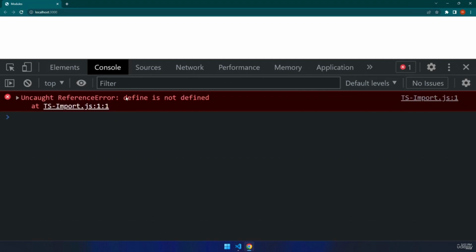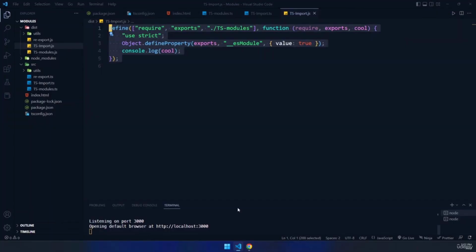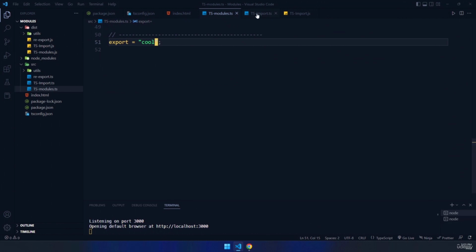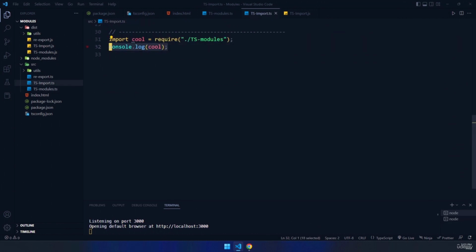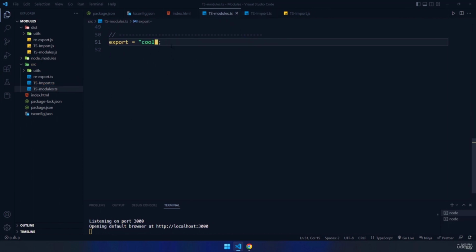So if I reload the page, you can see it says defined is not defined, because CommonJS and browser do not mix. You need some other kind of tool that would help us to actually load this to the browser. But we can see that the import works perfectly fine. I'm going to get rid of this log, and I'm going to comment this one out. Since now you know how these export assignments work, that is going to be it.